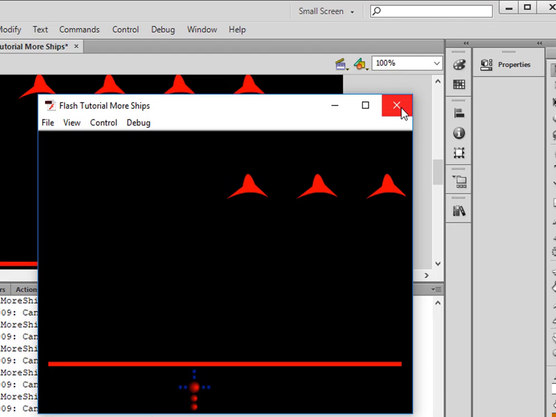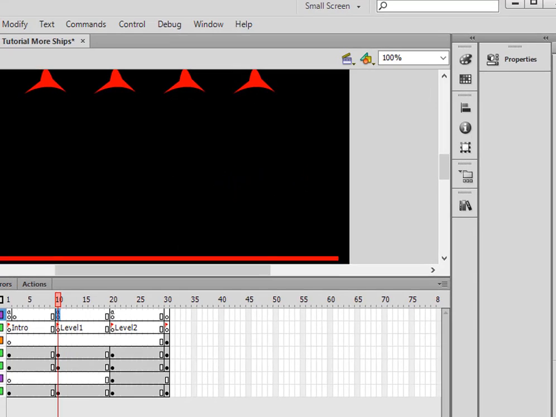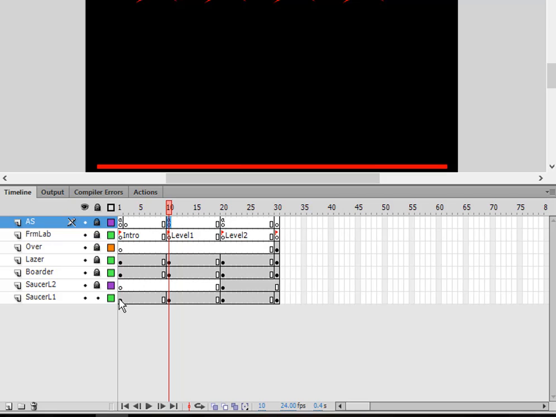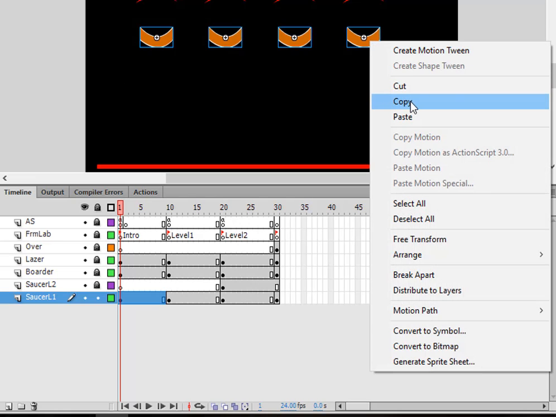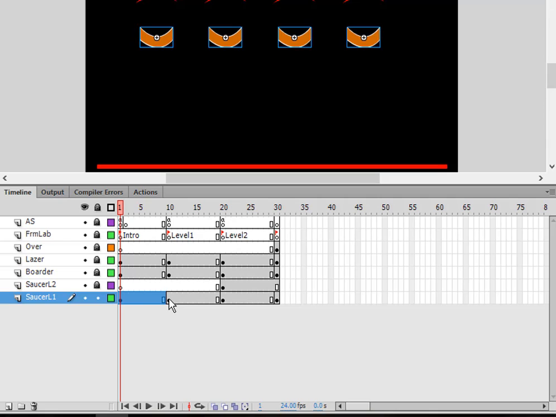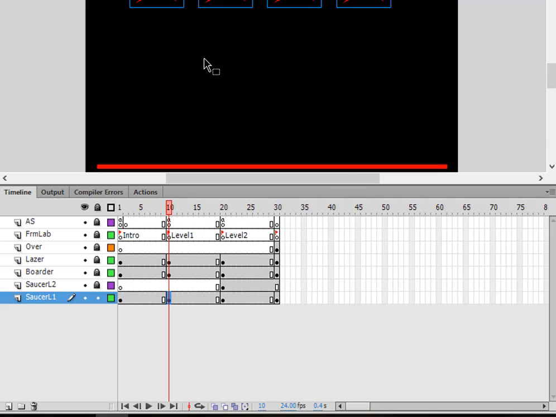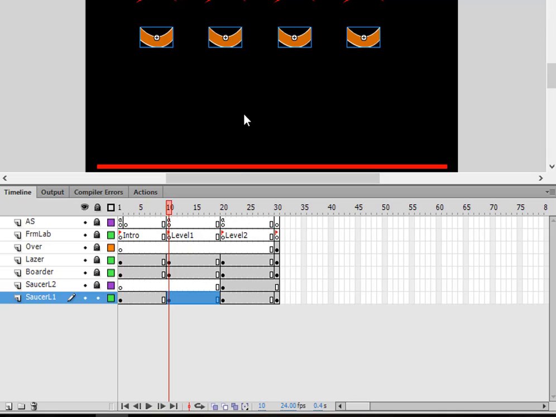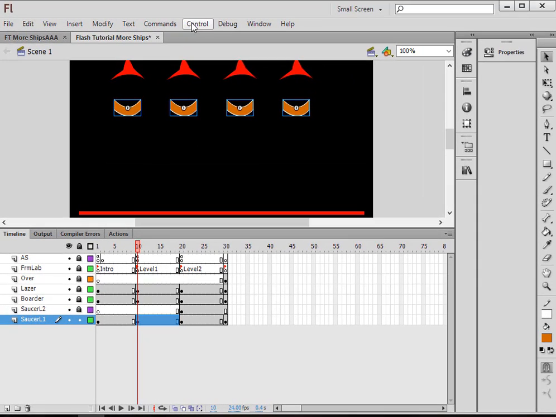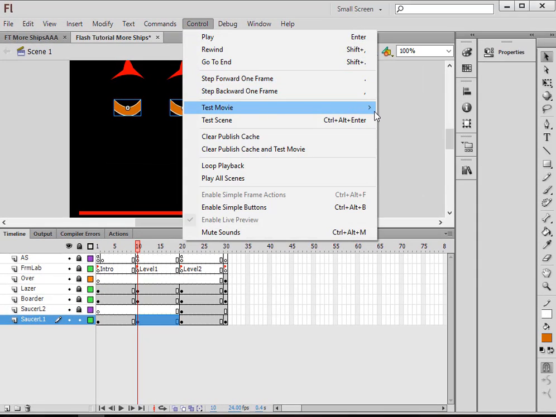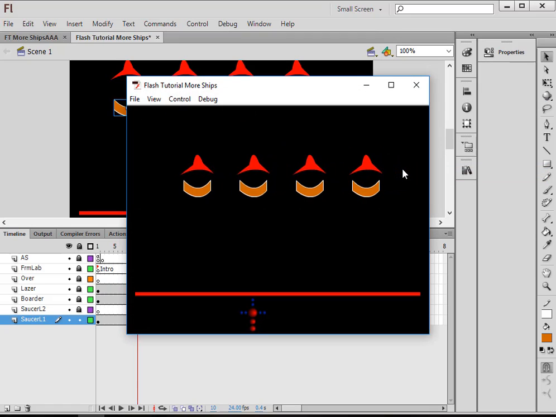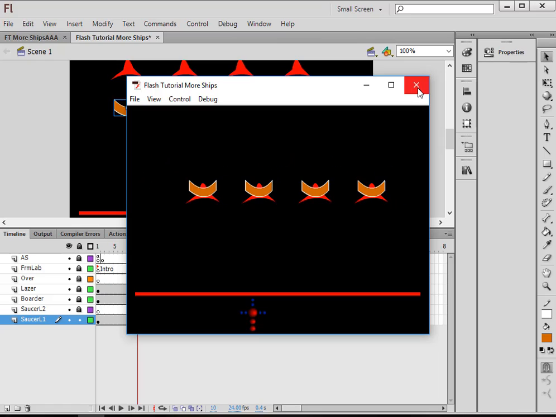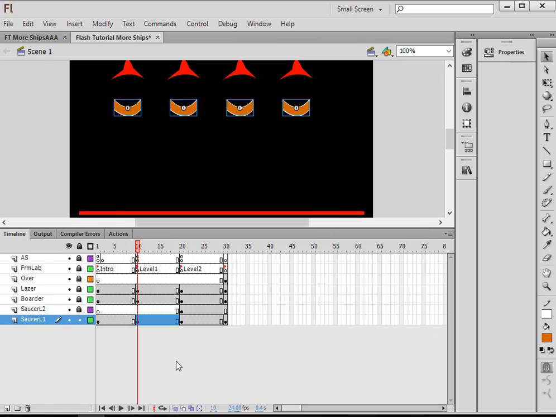Okay, I'm getting an error in there because I haven't brought those spaceships up. Select frame 1. Highlight these new ships. Right click, copy them. Come to this frame right here. Right click, paste in place. That should work now. Control, test movie tests. And we see they're moving back and forwards. Good.